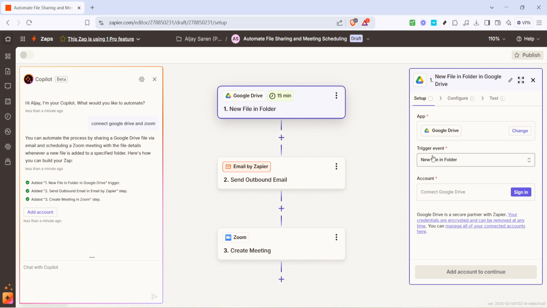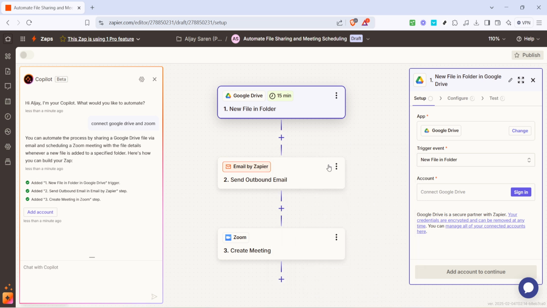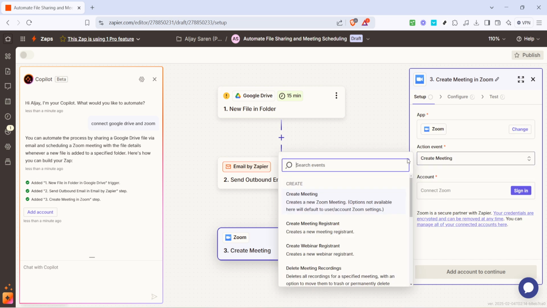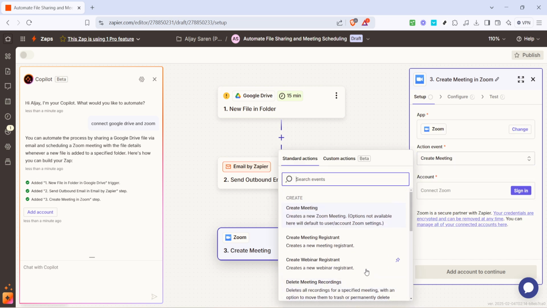Next, click on Zoom within your list of applications to connect it, similar to what you did with Google Drive. After this, you'll be prompted to select an action event. This could be anything from uploading a file to updating calendar events, depending on your specific workflow needs.